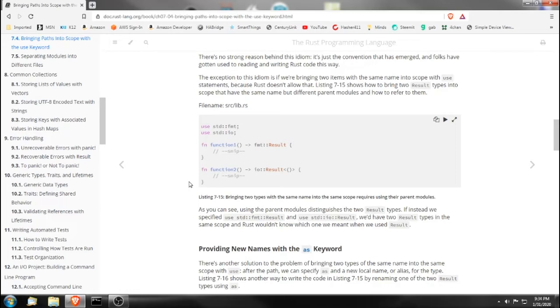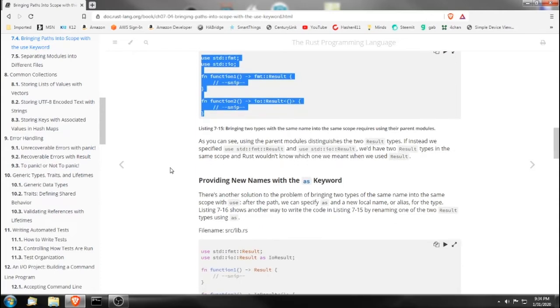Because Rust doesn't allow that, listing 7-15 shows how to bring two Result types into scope that have the same name but a different parent module, and how to refer to them. Listing 7-15, bringing two types with the same name into the same scope requires using their parent modules. As you can see, using the parent modules distinguishes the two Result types.